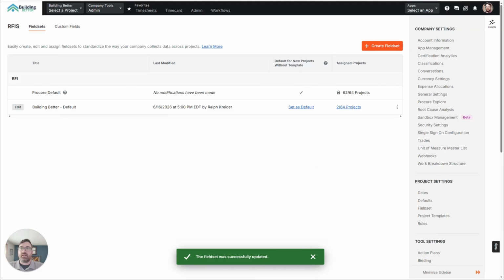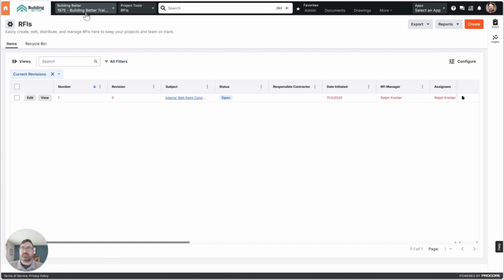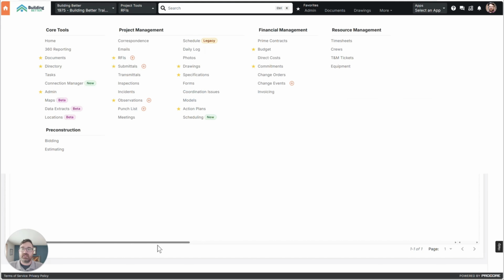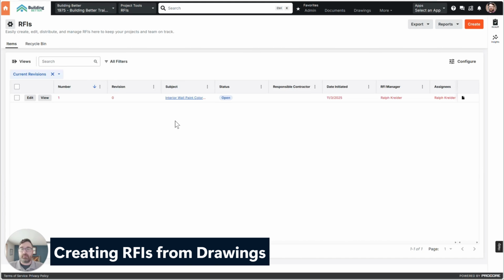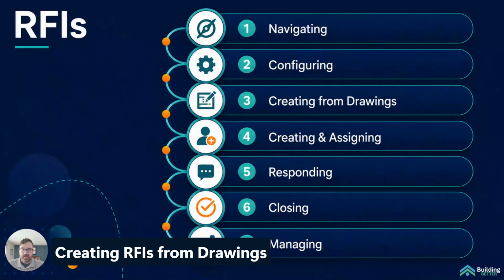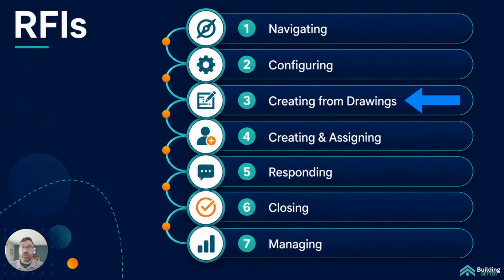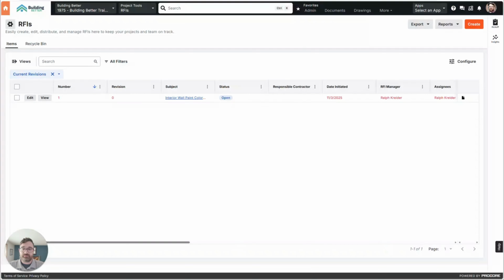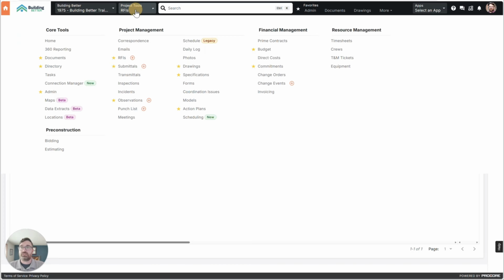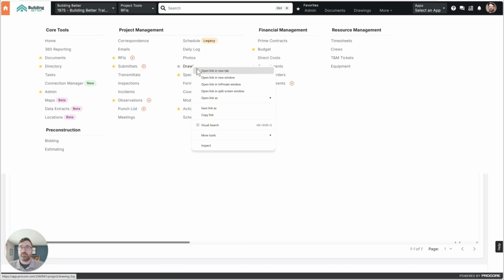Okay. So now let's go back to the project. So select your project, company tools, RFIs, and we're there. Now, moving on, I like to first show you how to create your RFIs right from the drawing. I think that's the most effective way to do it. So let's go right there and check it out. So we're going to go project tools, jump into the drawings.